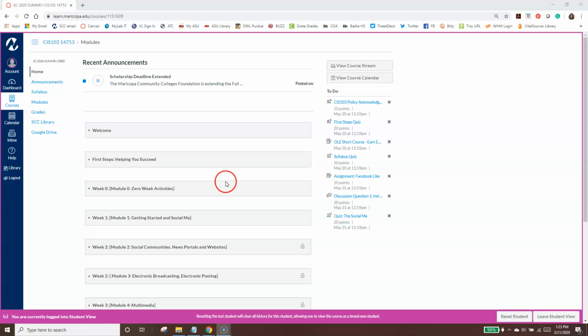This area is the home page, and you will see a navigation menu over here on the left: home, announcements, syllabus, modules, grades. There's a direct link to the SCC library, and something brand new, you can now sync your Maricopa Google Drive account with Canvas so that any files you upload to your drive are easily submitted in Canvas when you submit assignments. These links over here on the left is the main navigation for all of Canvas.